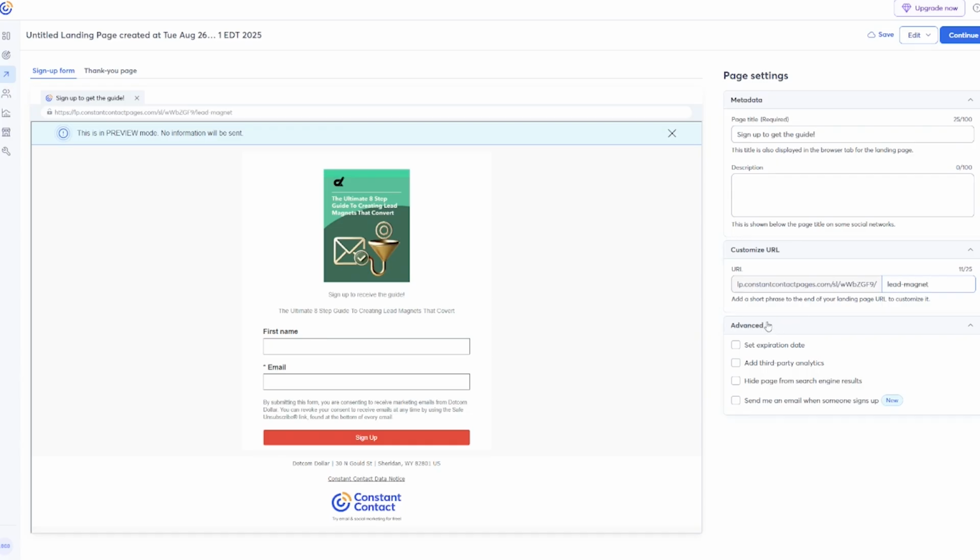And under advanced settings, there are these few other options, like setting an expiration date for when this page will not be live anymore. You can add analytics from other software or hide pages from search engine results if you don't want it to be there. And you can also get notified when someone signs up to this landing page. Now I don't need any of that, so I'll click on continue.